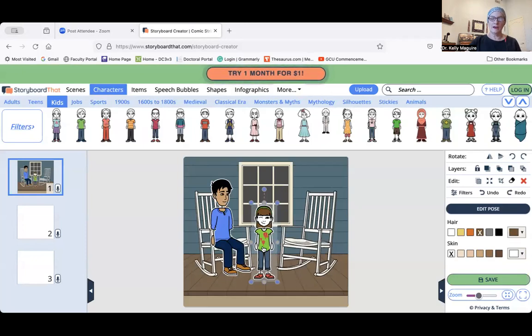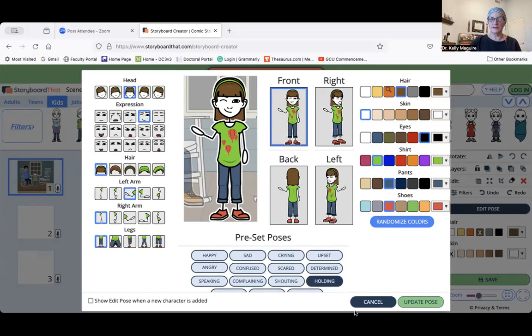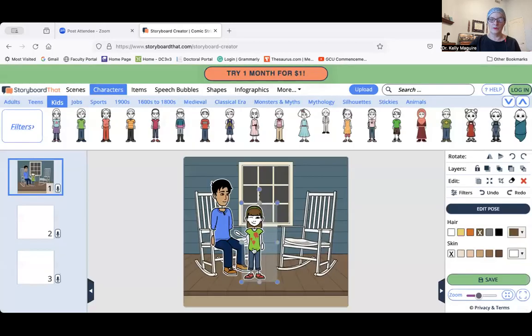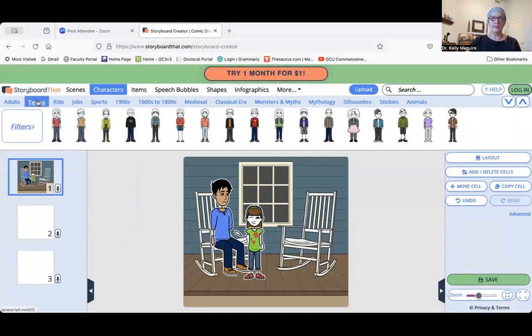And let's say I decide that, oh, I want her hand posed a different way. So I can go back, I can edit that, and I can say, oh, I think I want her left arm to be up so that it's near Atticus. And I'm going to update the pose. There we go. And then maybe I'm going to go to the teen, and I'm going to pick Jem.